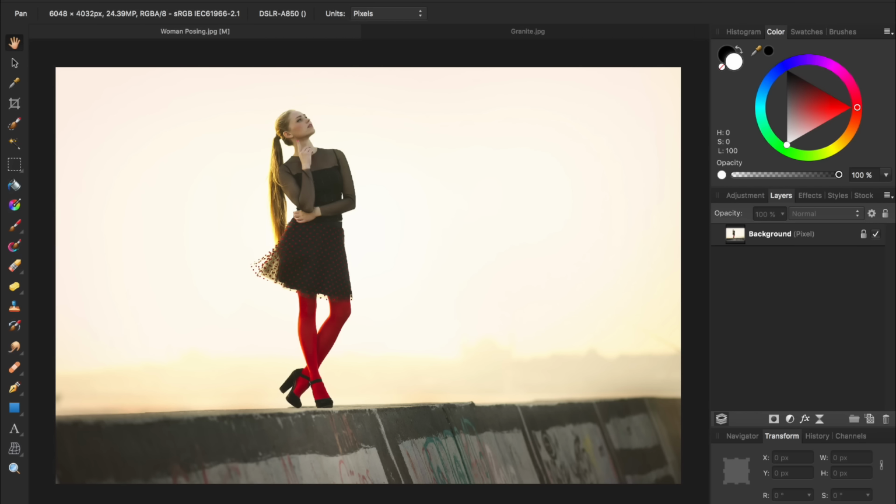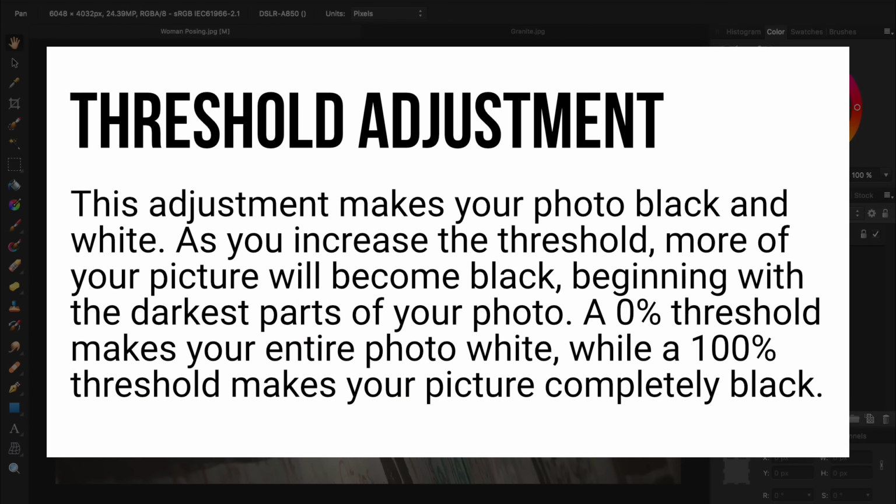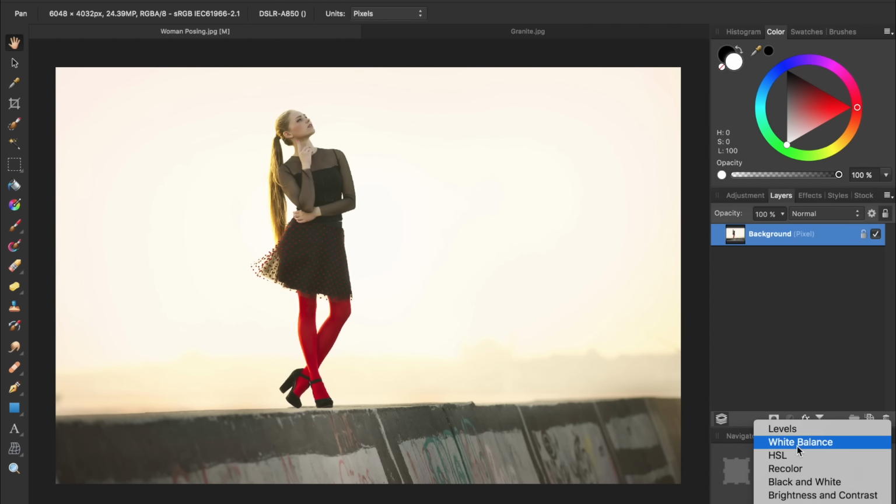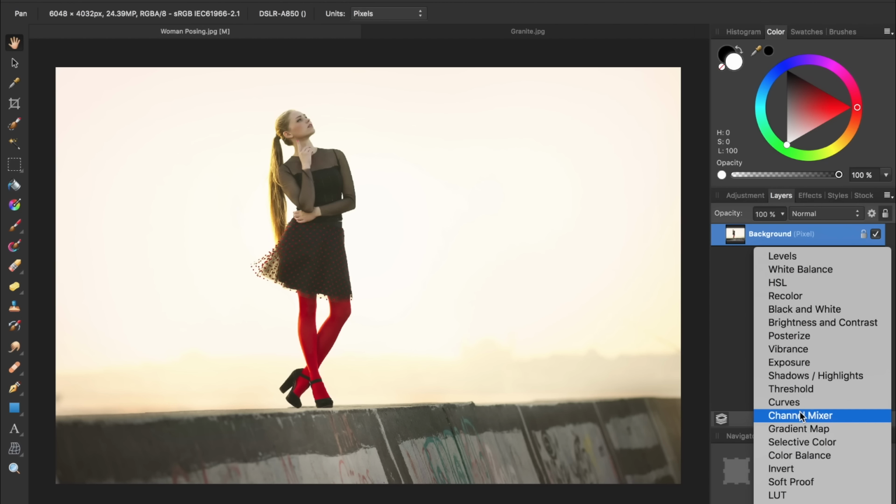To begin our pop art effect, we're going to apply a threshold adjustment. This adjustment makes your photo black and white. As you increase the threshold, more of your picture will become black, beginning with the darkest parts of your picture. A 0% threshold makes your entire photo white, while a 100% threshold makes your picture completely black. To apply this adjustment, we'll come to the Adjustments icon and then scroll down and select Threshold.